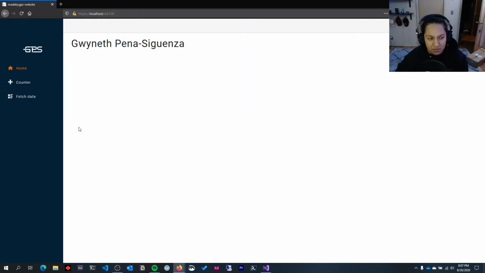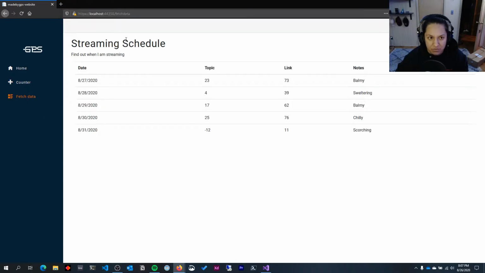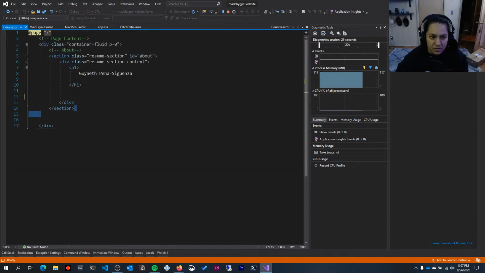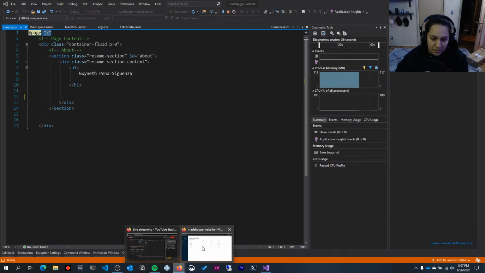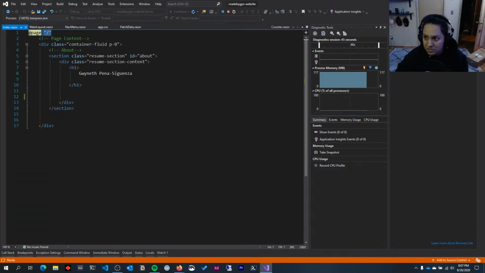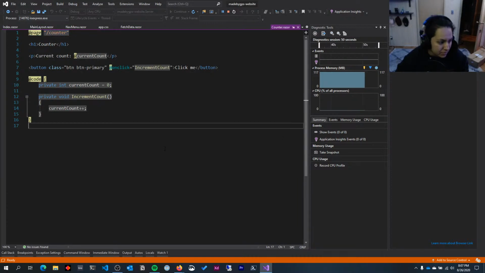And if you look at the URLs, our home, and our counter will be the URL /counter, and then we have our fetch data, /fetchdata. Let's look at the index page. You can see the @page attribute at the top, and whatever is inside of these double quotes is going to reflect your URL. Home doesn't have anything, counter has /counter. And if we go into the counter page, you can see we have that up here, right?